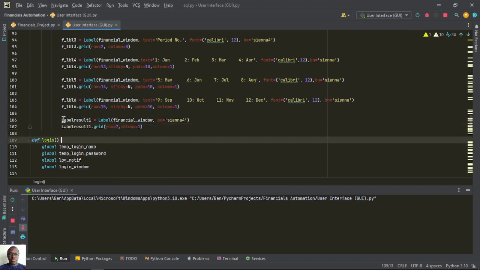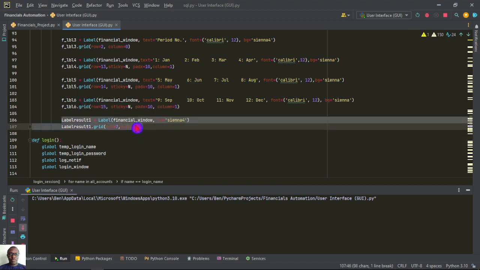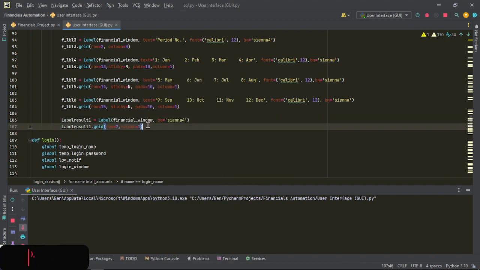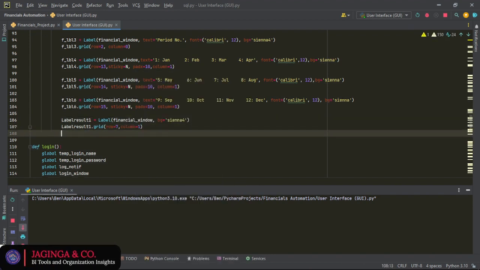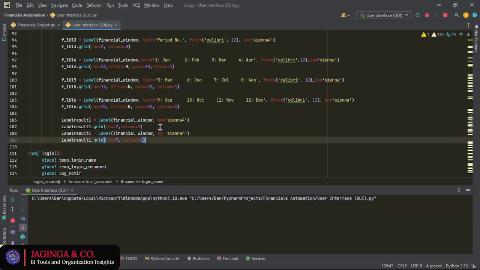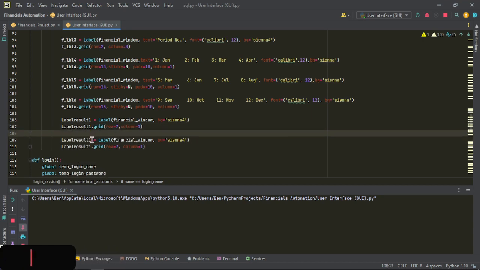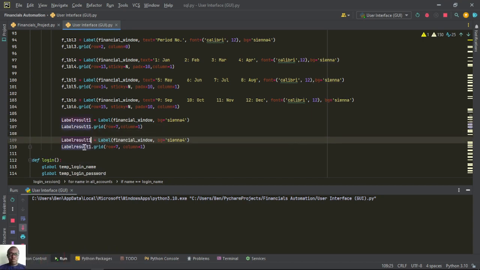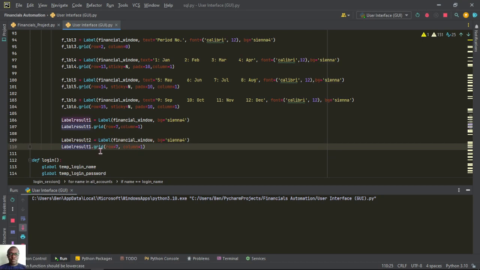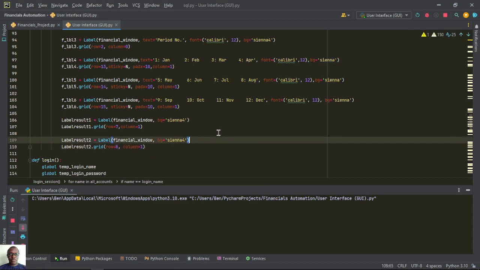Then I'll copy the same and create a label result 2. Paste. So this is label result 2. Financial window. So this will be row 8. Then from here now we can do entries.